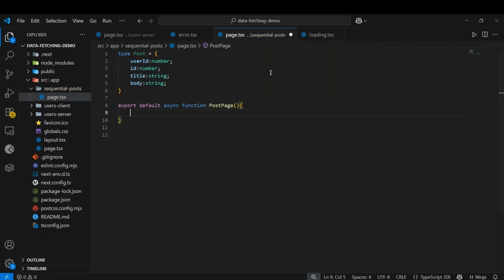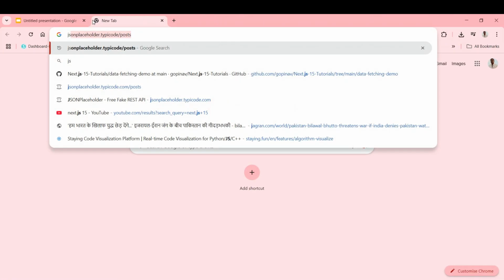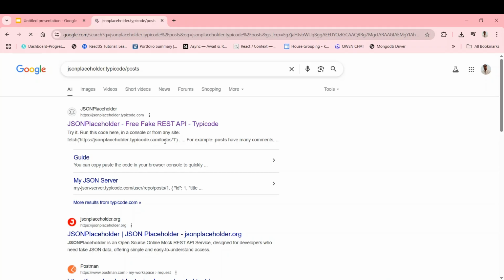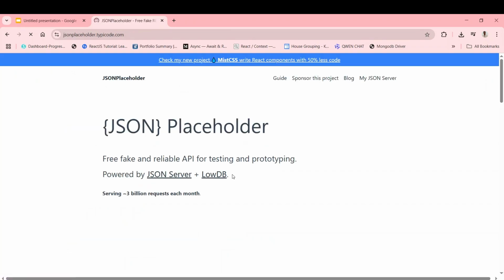And so what API are we going to fetch for the posts? Let me show you how. So let's move on to the browser. We go to JSON Placeholder. We have the API. We are already using the JSON Placeholder fake API.